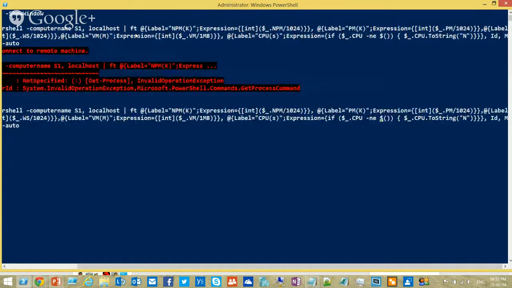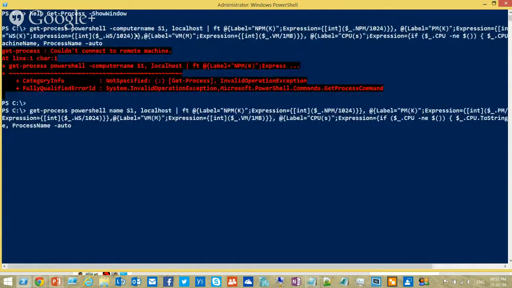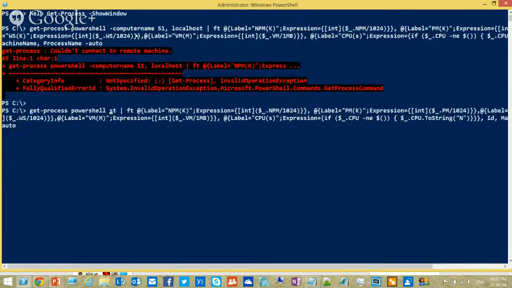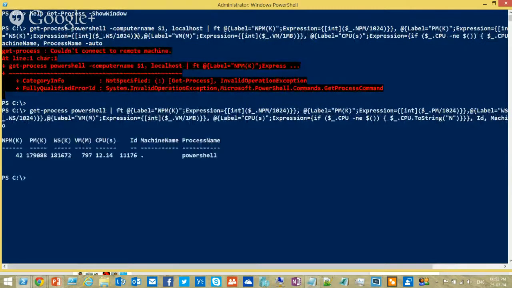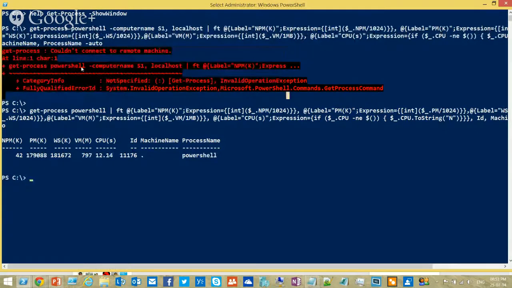So going back to the home, I'll remove the computer name. Okay, so when I run it, I get this output, right? Whenever you get an error, please just read the error message carefully. It will exactly tell you what you need to do. Sometimes it might not, but then you have to keep trying things, and probably you'll come to it.